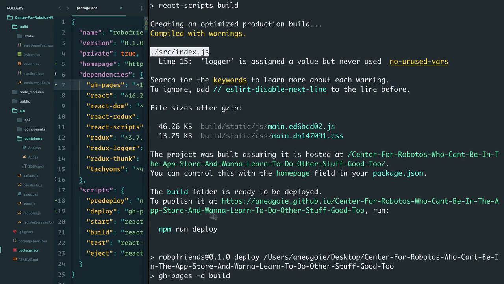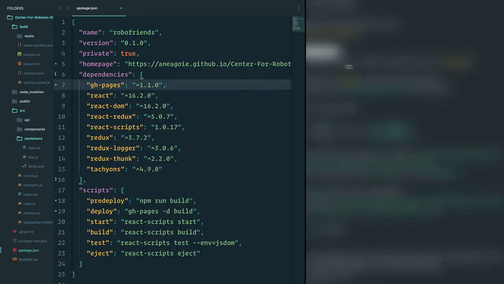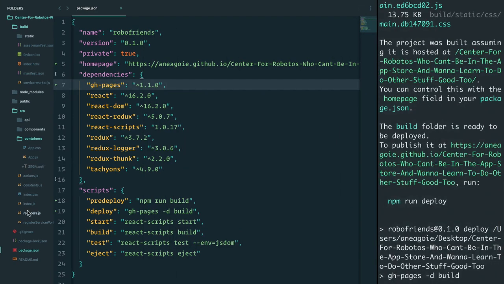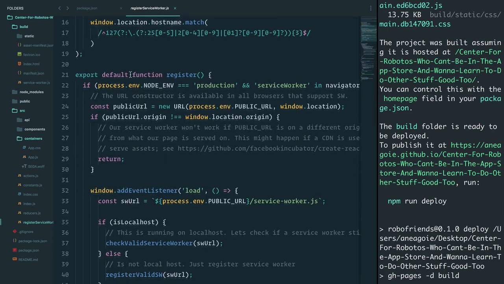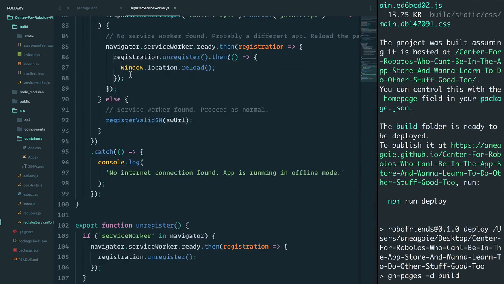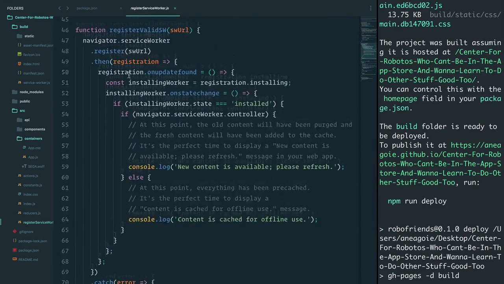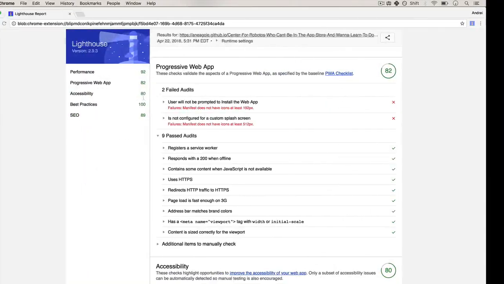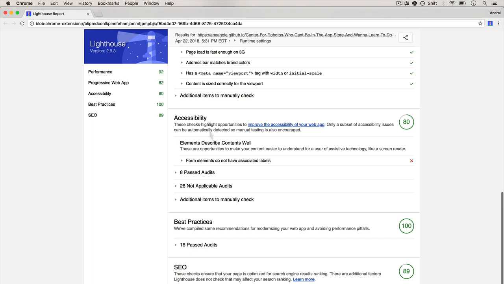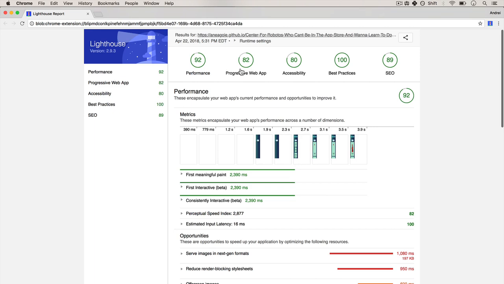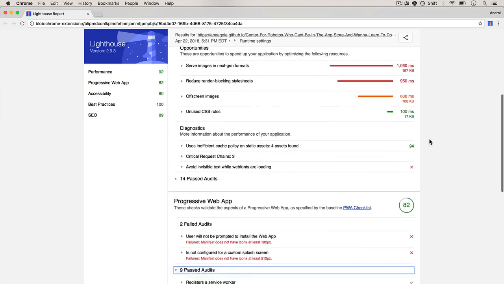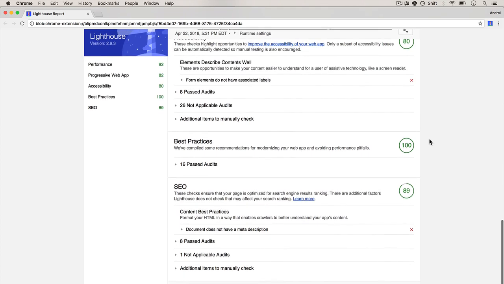Again, if we go back to the app, and let's make this smaller, we see that we have the register service worker here. Out of the box, created by Create React App, and it has everything set up for us. And then we have a few other things that we need to fix. In the next video, we're going to start working on this and chipping away and trying to get these scores perfect. But so far, so good.